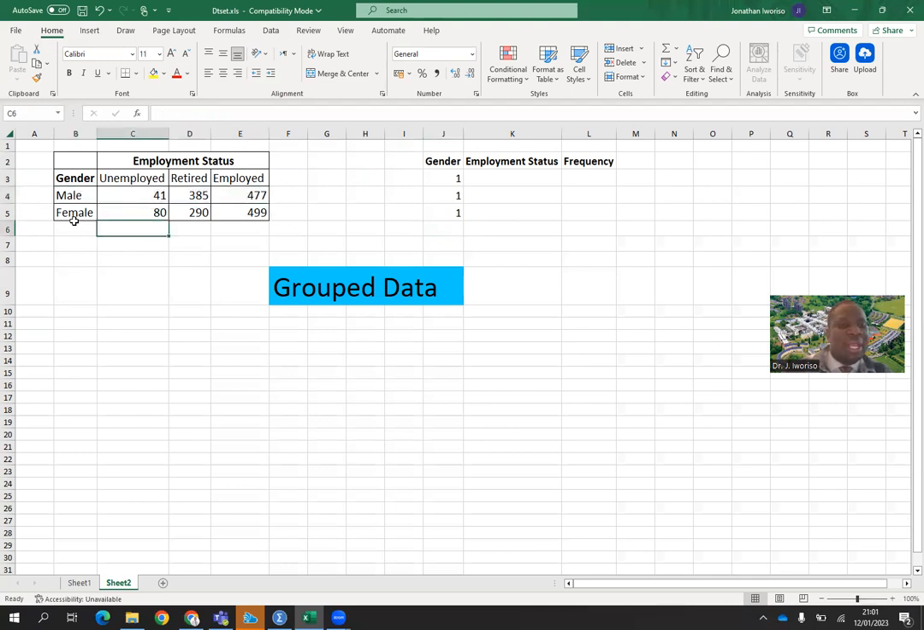Then we'll move on to the next. Female here is in row 2. Therefore, female would take 2, 2, 2. So that is sorted. We now have 1 for male and 2 for female in the case of the gender. Then we'll move to the next, employment status. You could see that the employment status here has how many columns? 3 columns. Unemployed, retired, and employed.